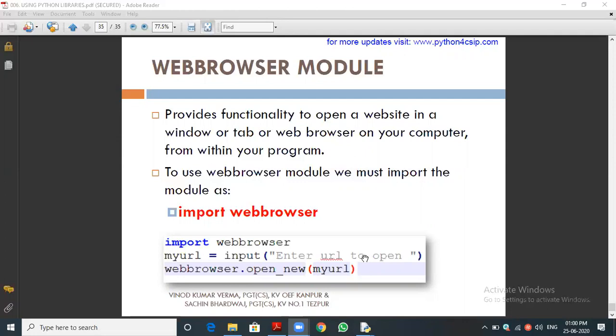Then how to write it: webbrowser.open_new, with myurl, the variable, passed as an argument. What is the meaning of the open_new function? It will open a new web page, I mean a new tab or new page in the web browser. Suppose we have only one web browser open, it will open another page. This is the basic, simple code to open a web browser. Have you understood what is the use of the webbrowser module? Can anyone say what is the use?